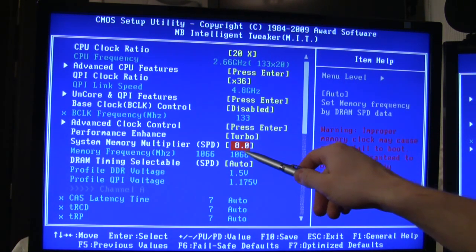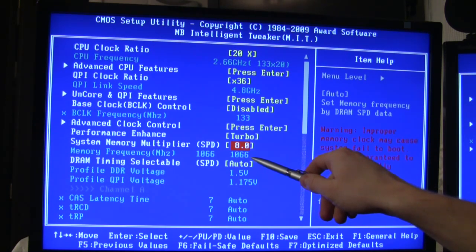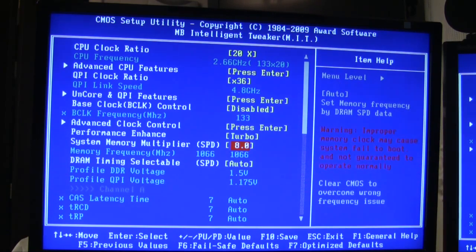See, the 8 multiplier will give us a frequency of 1066. Now my memory modules are rated at 1600, DDR3 1600 megahertz. The common ones for the i7 that I would recommend are either the 1333, the 1600s, or the 2000 if you have more cash to spend. They're even higher frequency. Now you can overclock your memory, but I don't really see the need in doing that.